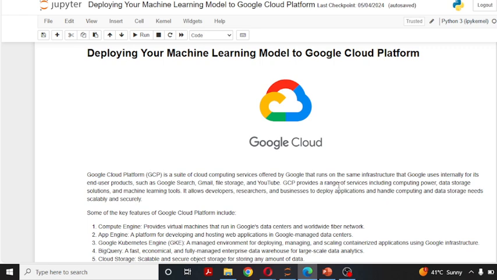And machine learning tools. Google Cloud Platform provides a lot of tools for machine learning. If you have to train your machine learning model, or you want to fine tune your large language model, or if you are training a deep learning model, they already provide you built-in solutions which you can utilize for your machine learning. It allows developers, researchers, and businesses to deploy applications and handle computing and data storage needs, scalably and securely. So whatever you store, whatever you process here, it is totally secure and you can scale with the passage of time. Some of the main services you will find on the internet about the Google Cloud Platform is Compute Engine.